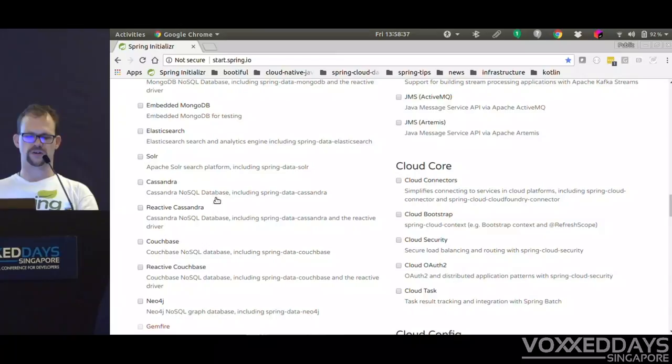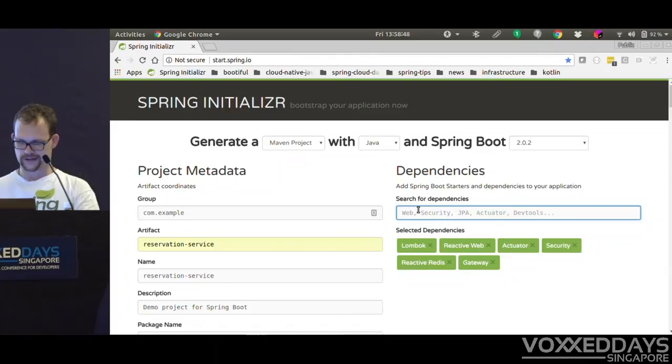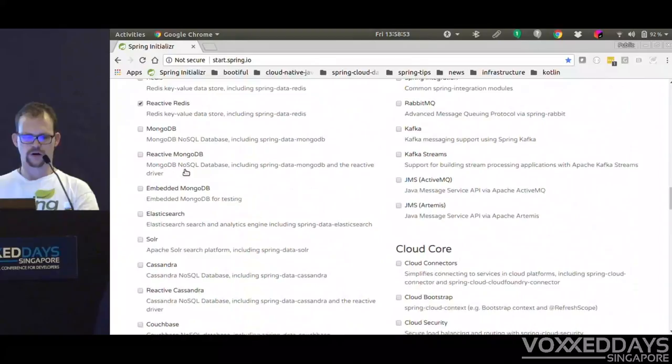We could use reactive Redis. In fact, I think we will use reactive Redis. Let's go ahead and add that. And while we're at it, let's add the Spring Cloud Gateway there. Okay. Now we have that. Now, we need some other option, something to model our domain a little bit more readily.